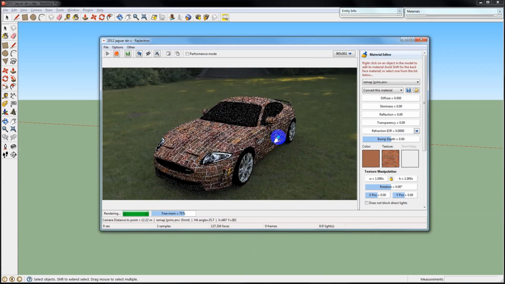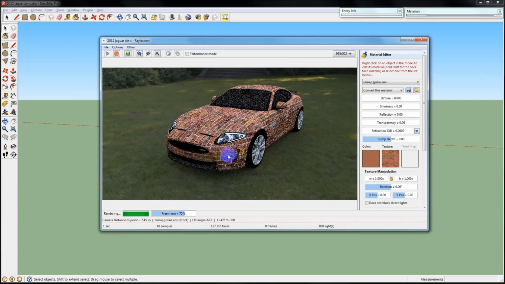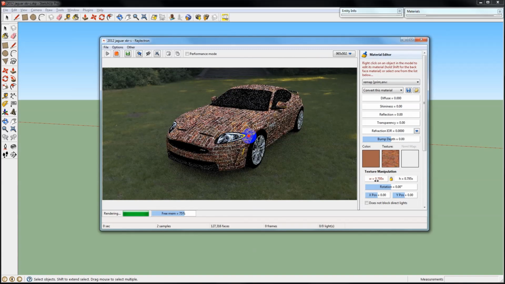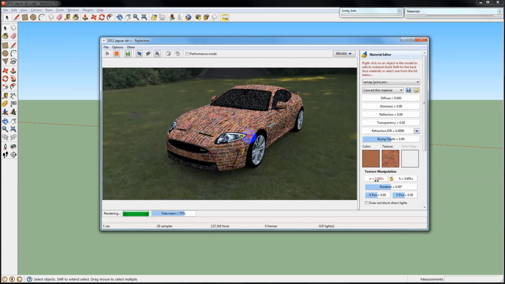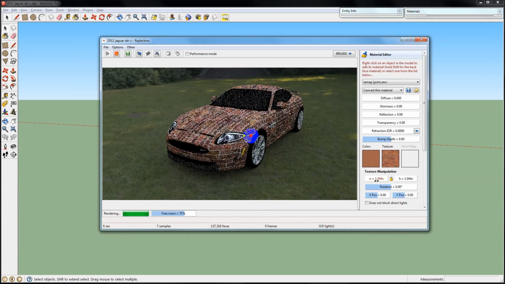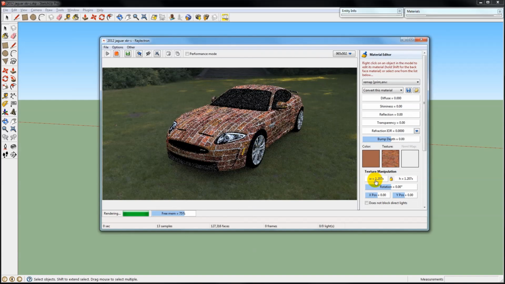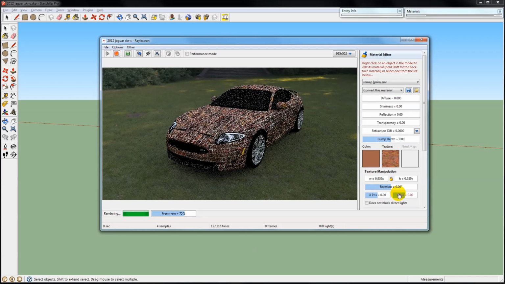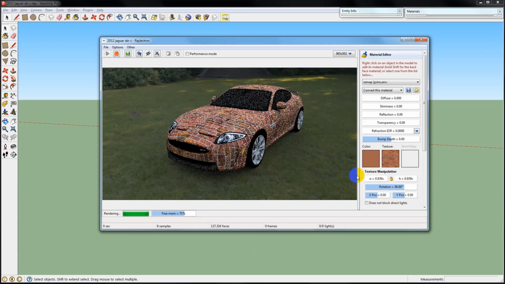You can see how it tiles nicely compared to the way SketchUp tiles rounded surfaces. Here you can change the size of your texture, pretty much the same way as in SketchUp when you select texture and edit texture. You can rotate your texture as well. Let's rotate it 90 degrees just for you to see.